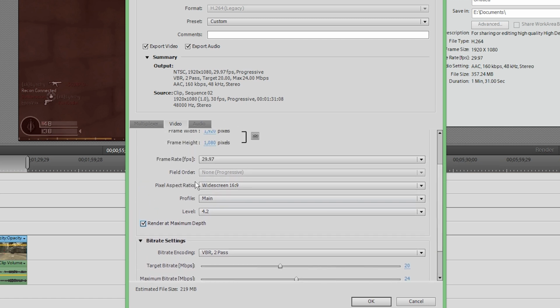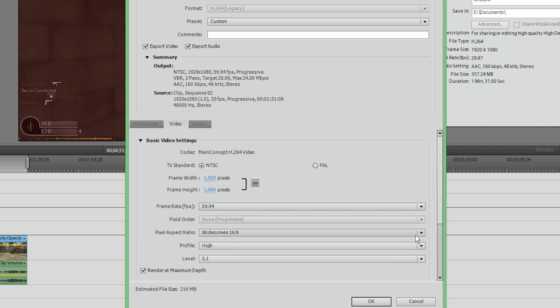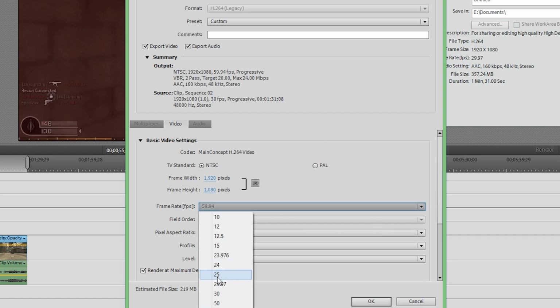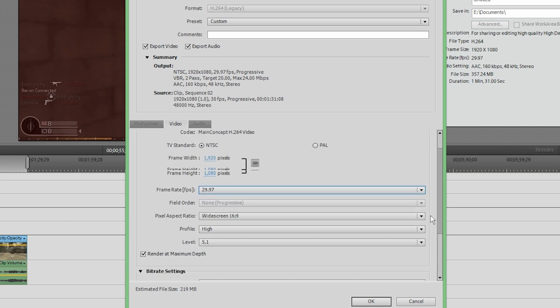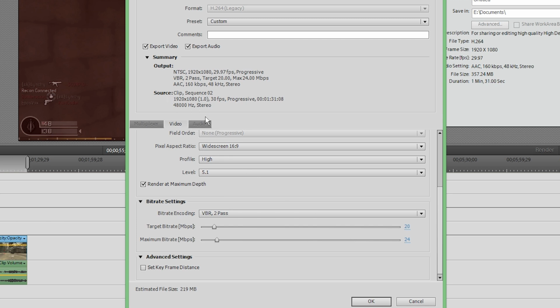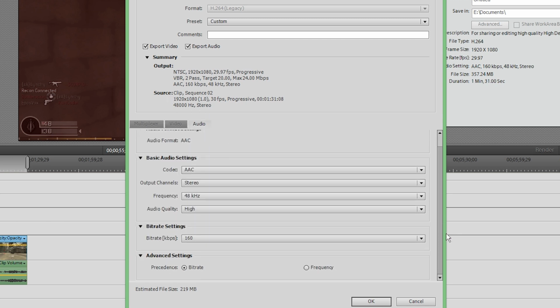If you want to take a little bit longer to render and make it look a bit nicer, you can set this profile to high and level to 5.1. And then make sure you come back here and change your frame rate back to 29.97 or 24, because it jumps it up there. And that'll just basically increase how well the encoder runs, so you can do that.